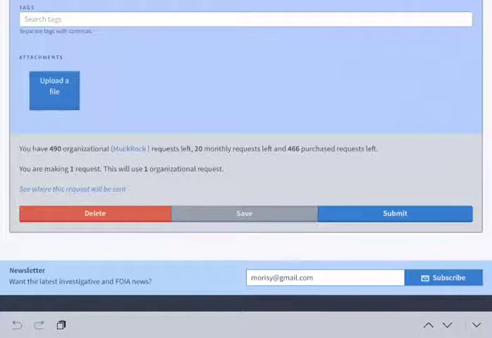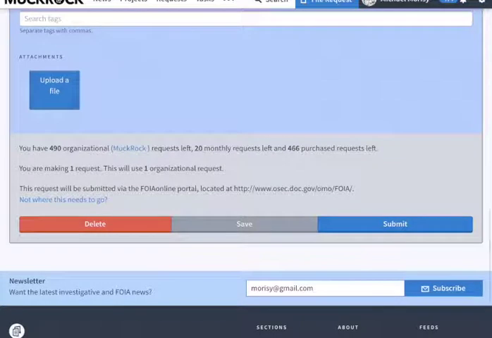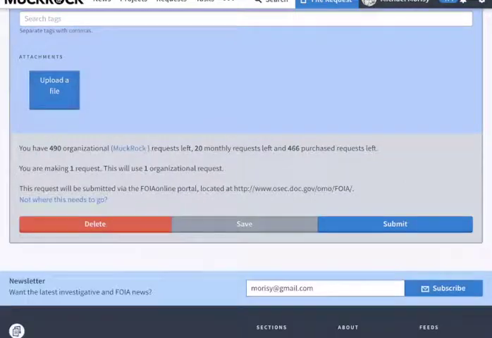Finally, keep scrolling down and you can see how many requests this request will use. So if you're filing with a bunch of different agencies, you can see whether they're going to pull from your organizational account, your basic request file, or a pro account, and you'll see exactly where all those requests are coming from. If you have a pro or organizational account, you can also see exactly where a request will be sent. So this request will be submitted via FOIA Online. If you want this request to go someplace else, you can specify that right here. So you always know exactly where your request is going. If you have a basic account, you can see how we'll submit that request, whether via email, fax, mail, or via the agency's portal.